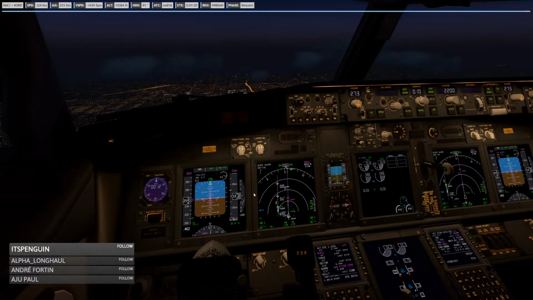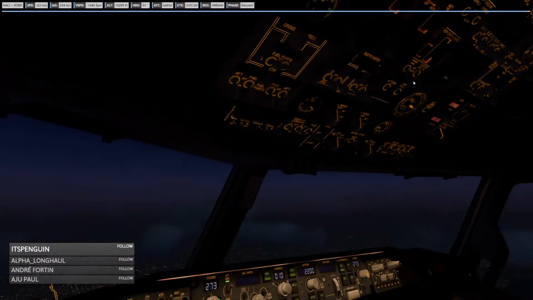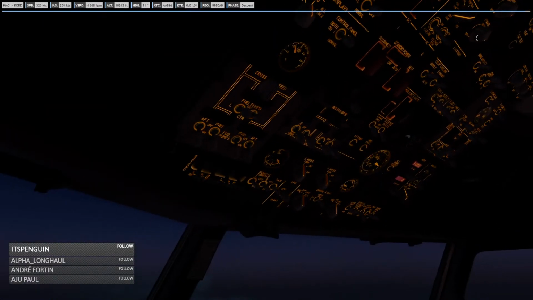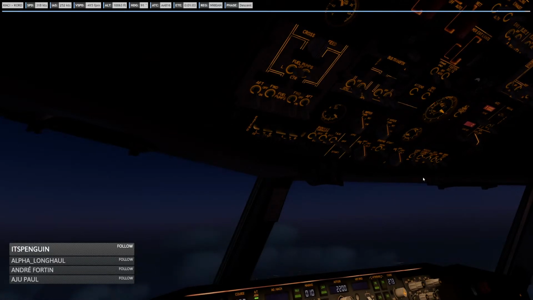that's fine. All right, we're approaching 10,000. We're going to go ahead and turn on the landing lights. And let's see here. Landing lights are on. Let's turn on the logo light, wing lights.